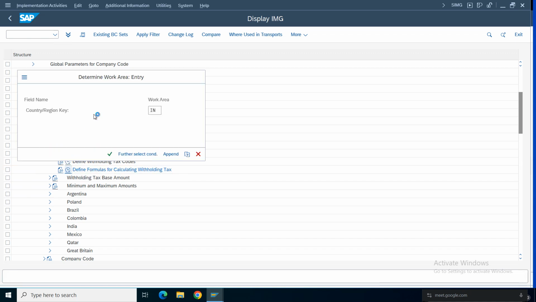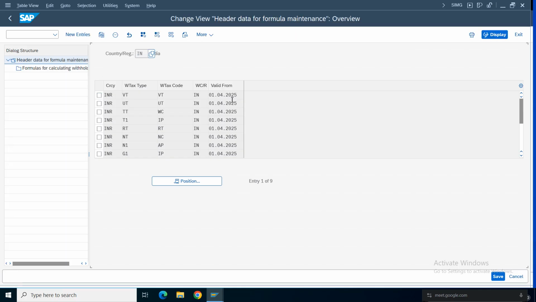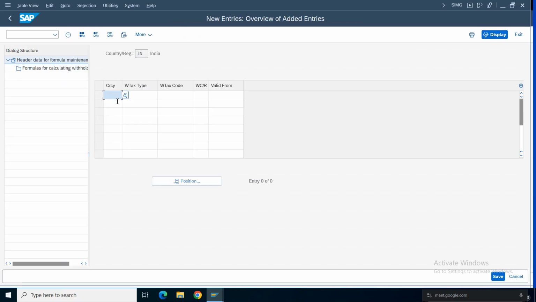Here we need to define the valid from. New entries, currency is INR, withholding tax type. What is the withholding tax type we had given? AT, and this is also AC. And what is this field? Country key. So I'll give India, and valid from. I want to activate this particular tax type and tax code from the beginning of the financial year. Click on save.